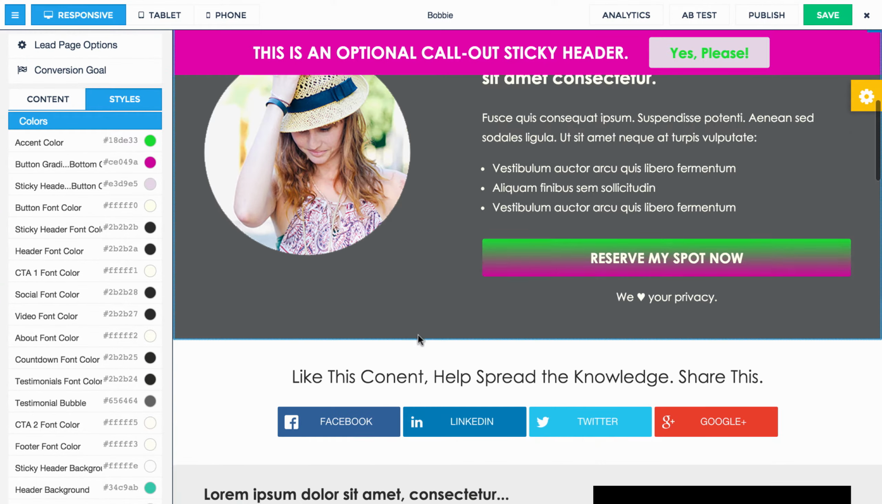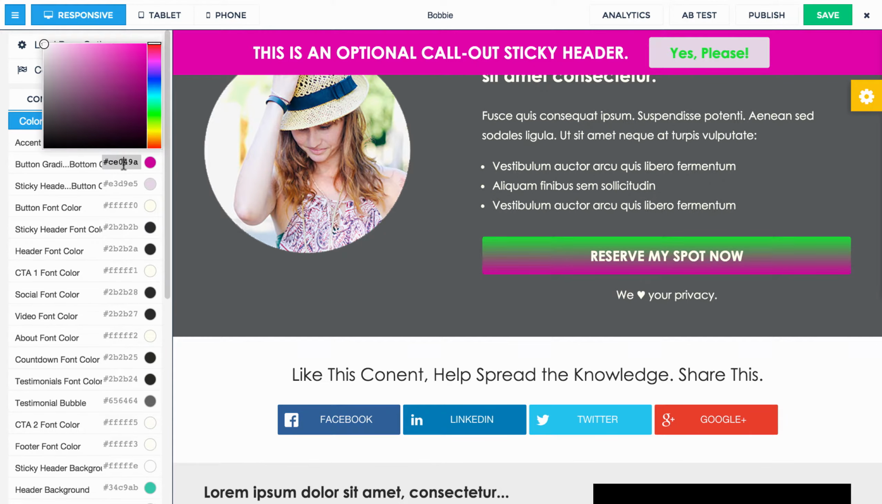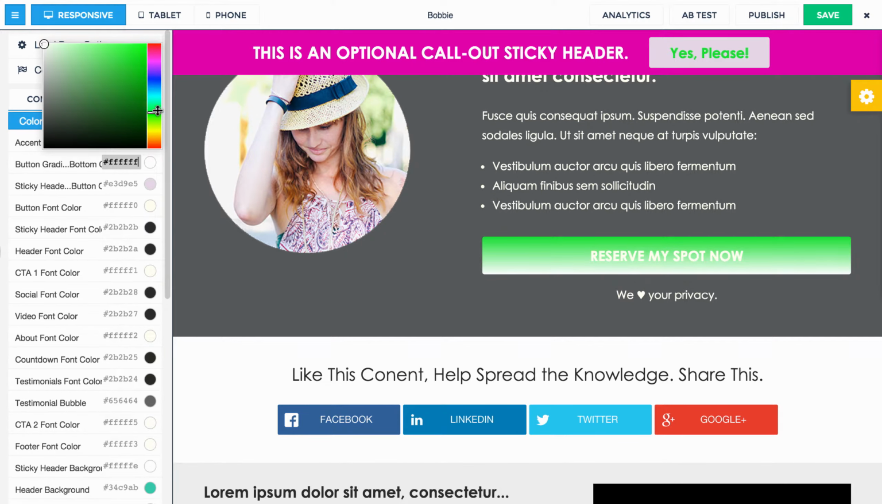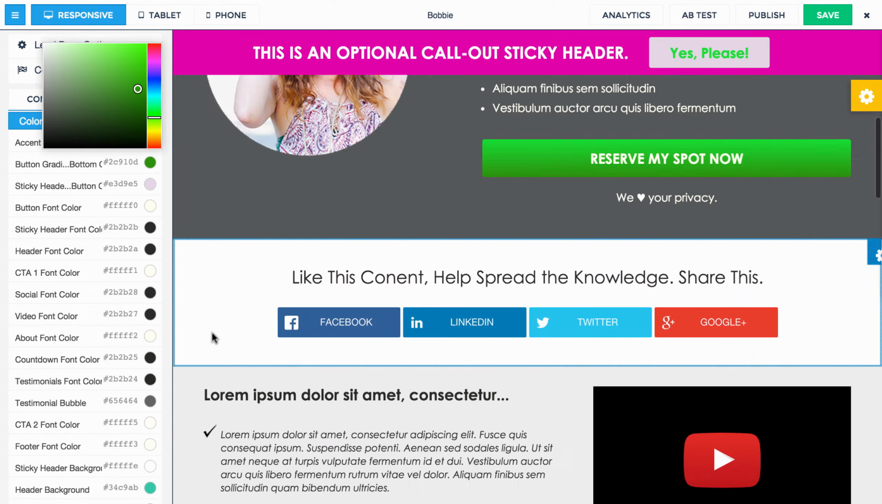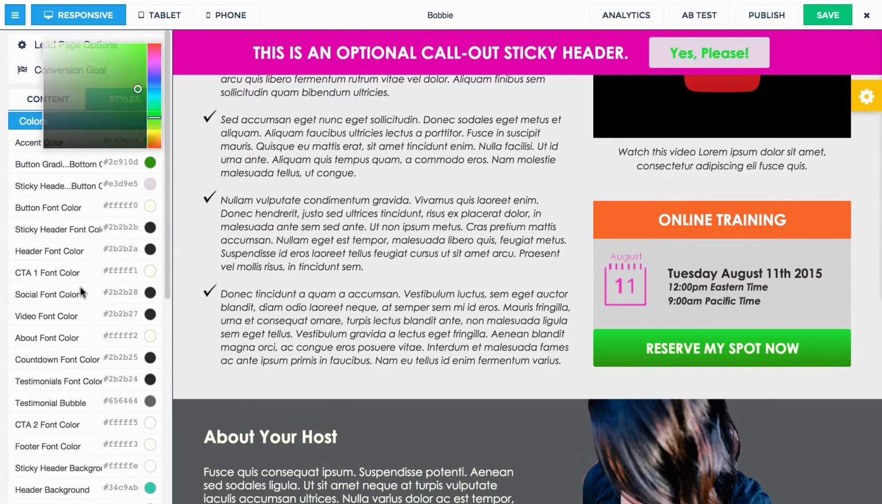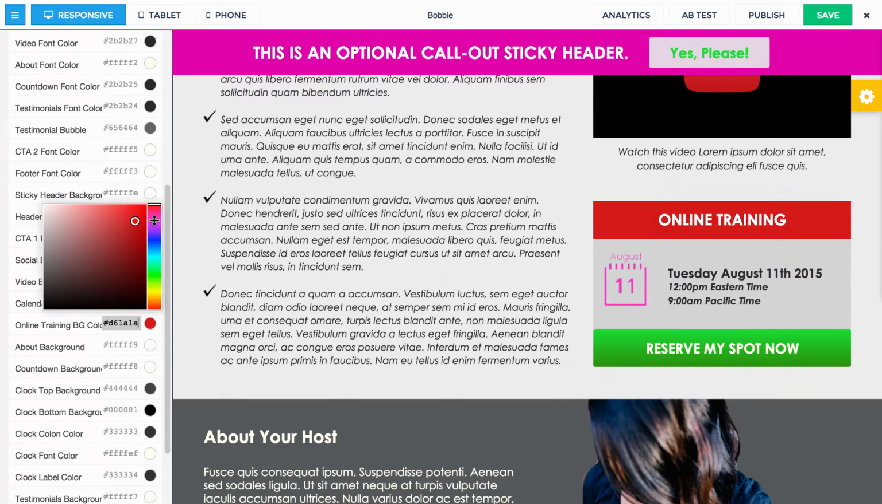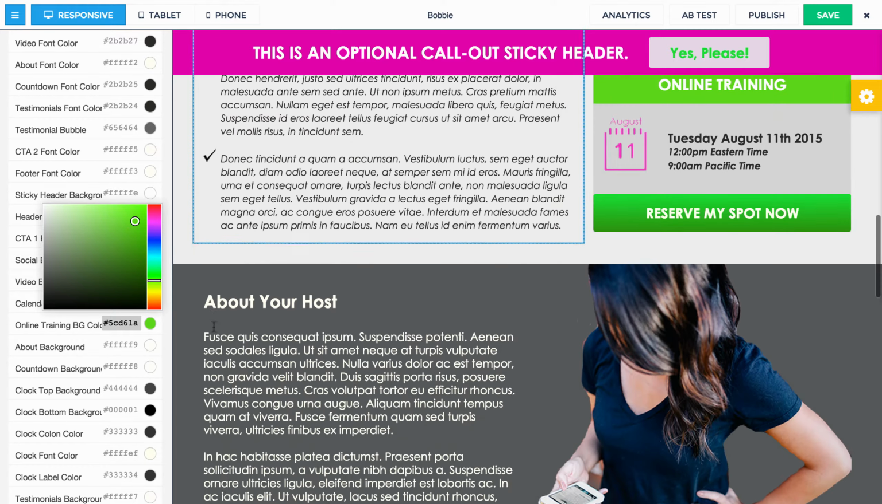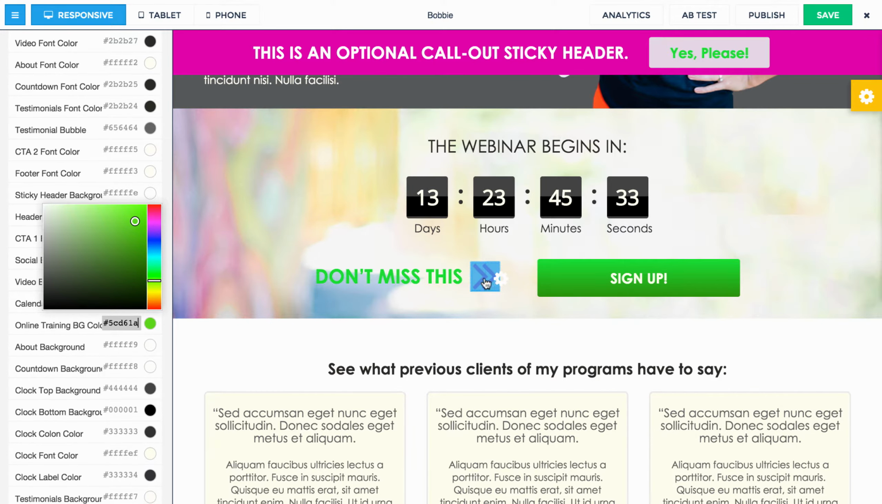That's because we have a gradient on these buttons per the design, and all you need to do is pick a darker color or whatever color you want for the bottom side of that gradient to give it a nice look. Otherwise, pretty much everything else is very customizable. You can change this orange to green or whatever color you want. This is an image, so you'll just want to swap that out with a different image.